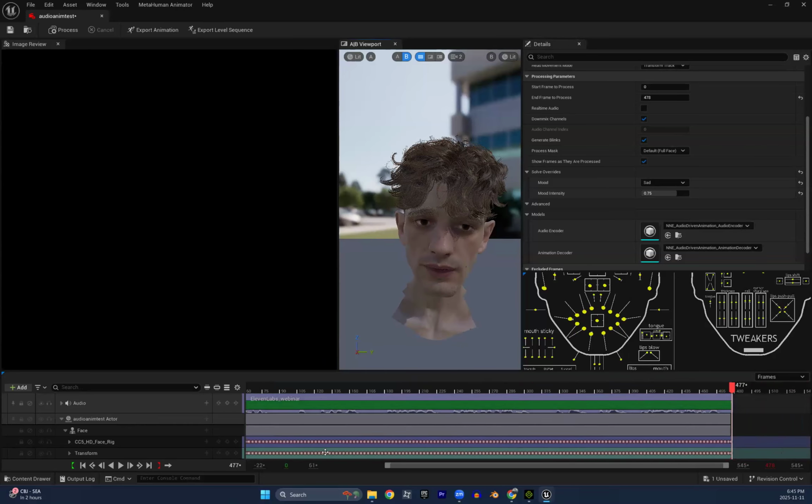Okay, so you can see there, and you have all the keyframes baked onto the HD face control rig. So what you can do here is export this as a level sequence. You can export it as an animation. Let's go ahead and export the animation.